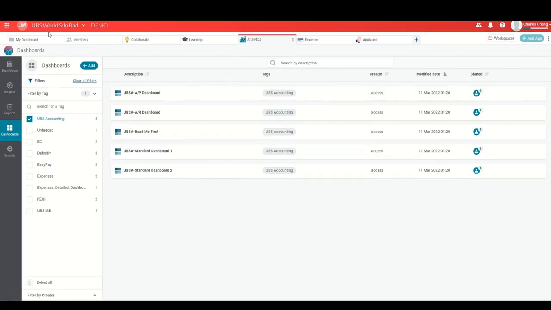Let us take a quick look at Access Analytics running on Access Workspace. You're looking at my browser window at the moment. I'm logging in to Access Workspace to an organization called UBS World Sedirambara. I have Access Analytics running in my browser window, as you can see here. If it is not running, I want to show it.